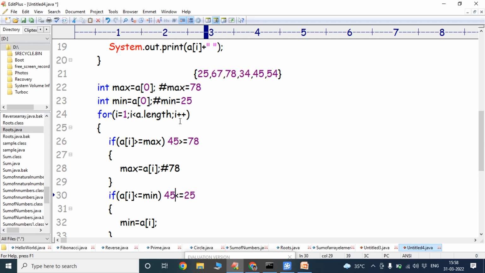Now I value is incremented. Previously I value is 4, now I value is 5. 5 less than 6. A dot length value is 6. 5 less than 6, condition true. If the condition is true, then the control goes to the body of the for loop.